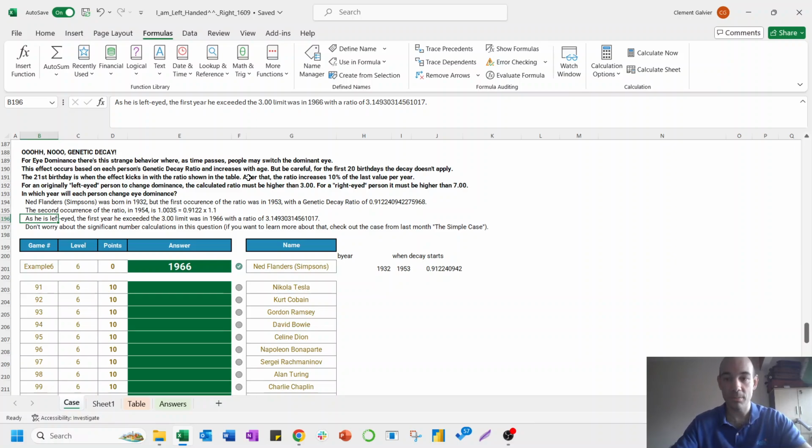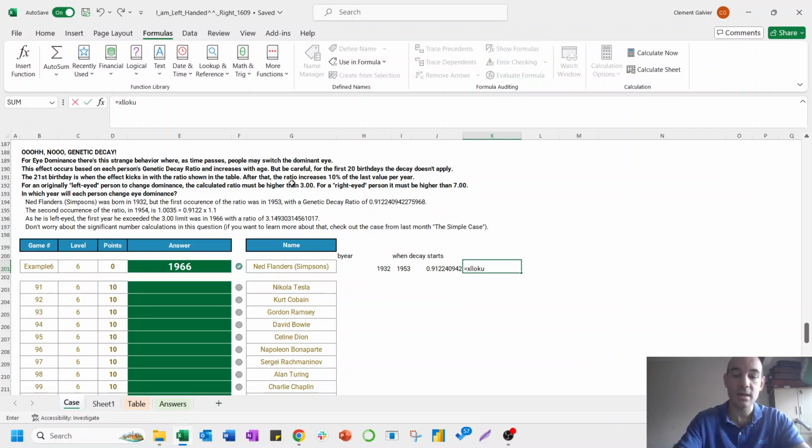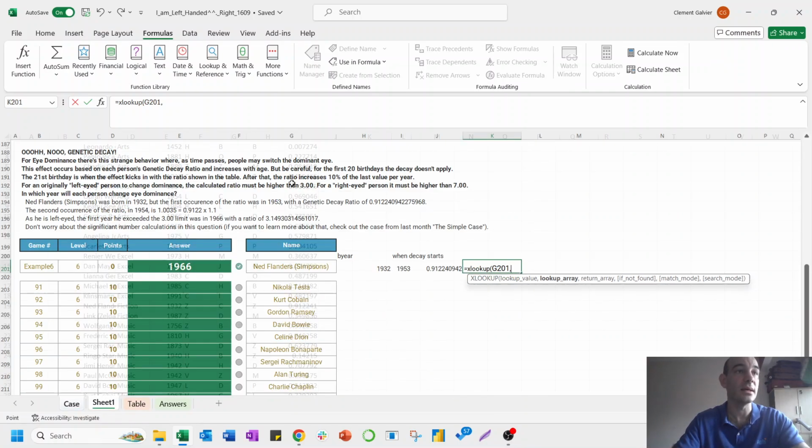And then there is a sub component to it, is the number that you need to reach depends on whether you start with the right eye dominance or with a left eye dominance. As is left eye, the first year exists, the 3 limit was 1966. If he had been right-eyed, it would have been a 7 ratio to hit, which is written here. So we need to understand whether he's left or right-eyed. So again, XLOOKUP of Ned. In names, we want to return the item.